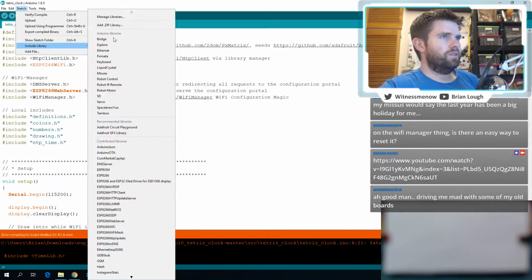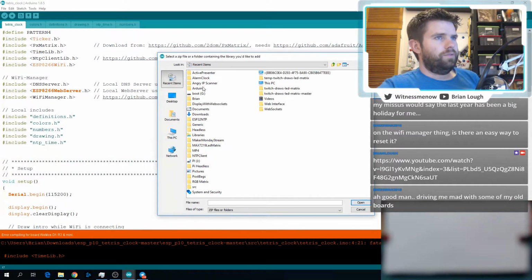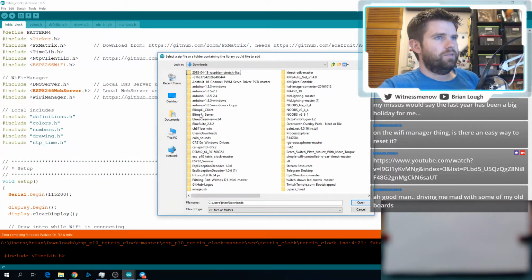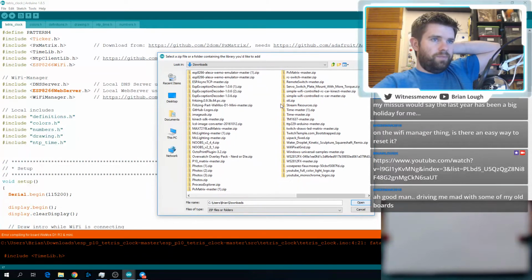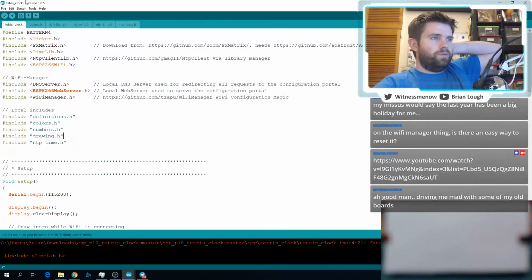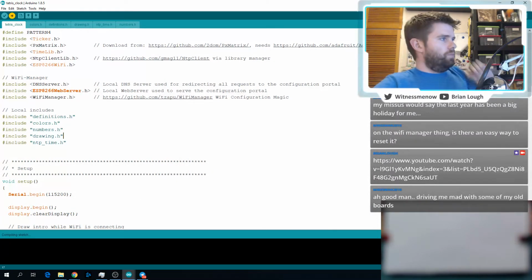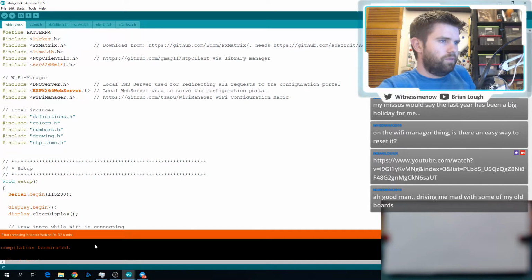Sketch, include library, add zip. We'll go to downloads. I really need to clean out my downloads folder. What's it called? Time Master. Time Master. Let's just grab this old one. Let's upload. Yeah, let me know if you run into any issues with that mic. Anyways, it should be good.